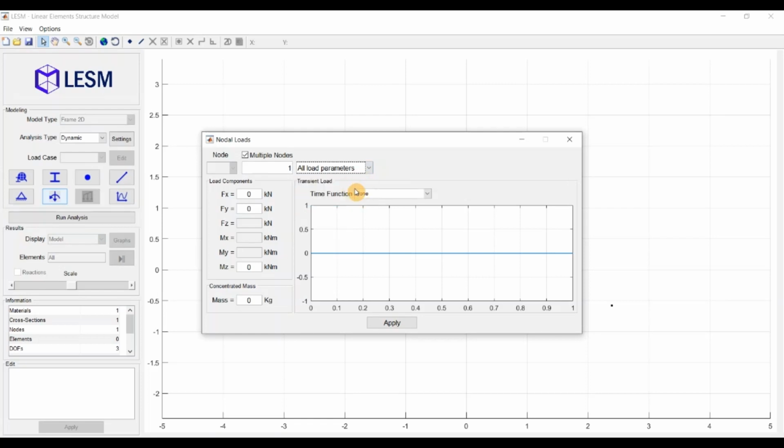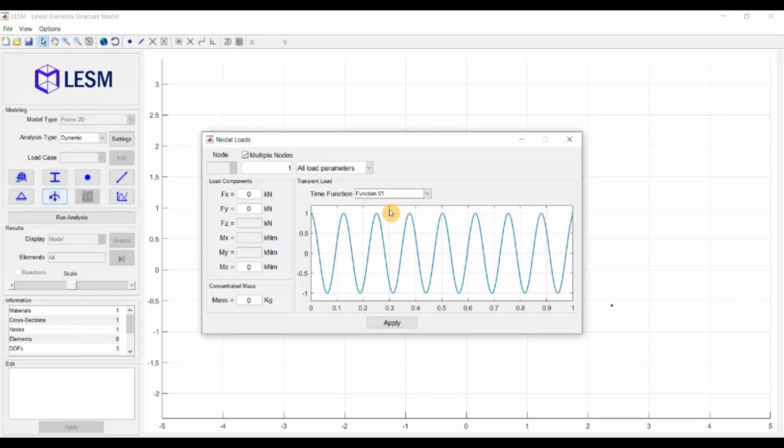The time function can be selected from this drop-down that lists all the created time functions. When you select one, it shows in the graph the variation of the function, where the y-axis is the amplitude and the x-axis is the time. This function tells how the load, including all the components, evolves in time. So an amplitude of 1 corresponds to the load values provided here, and an amplitude of -1 means that the load components are acting in the opposite directions with these same values.